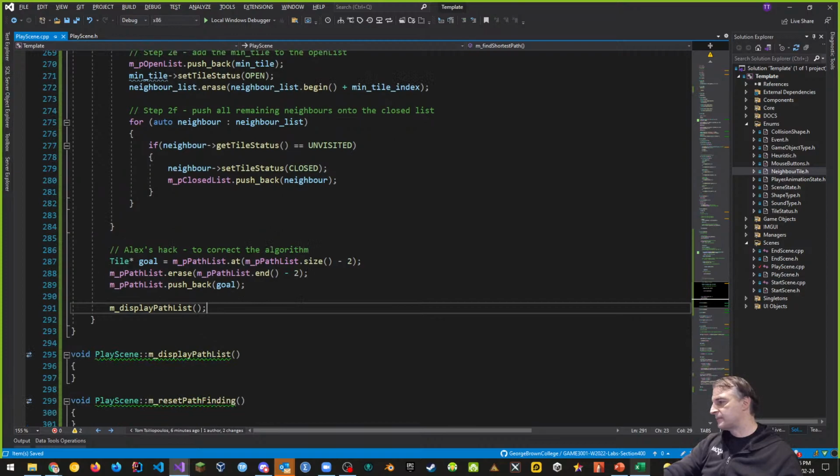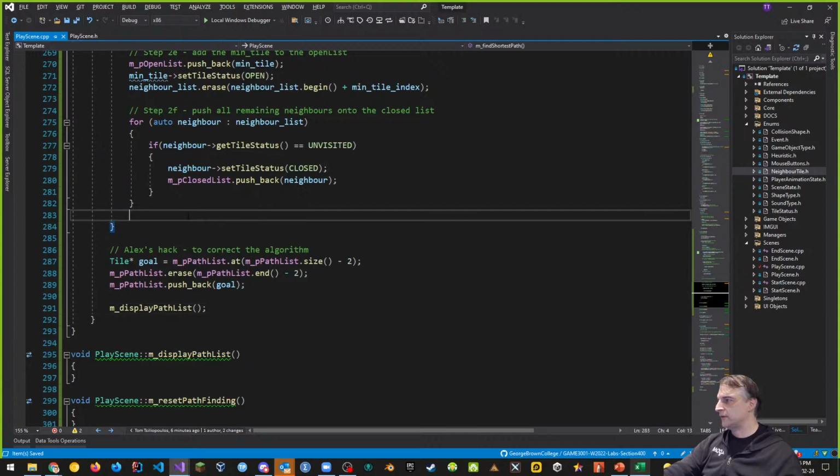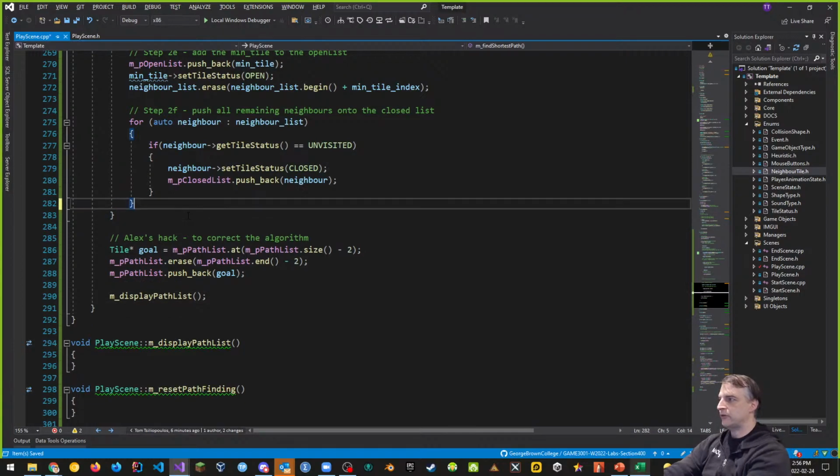All right, but the display path list doesn't do anything yet. But let's put this up, this monster of a method, which is find shortest path. Let's put that up on GitHub. All right, so again, save, go on GitHub Desktop.